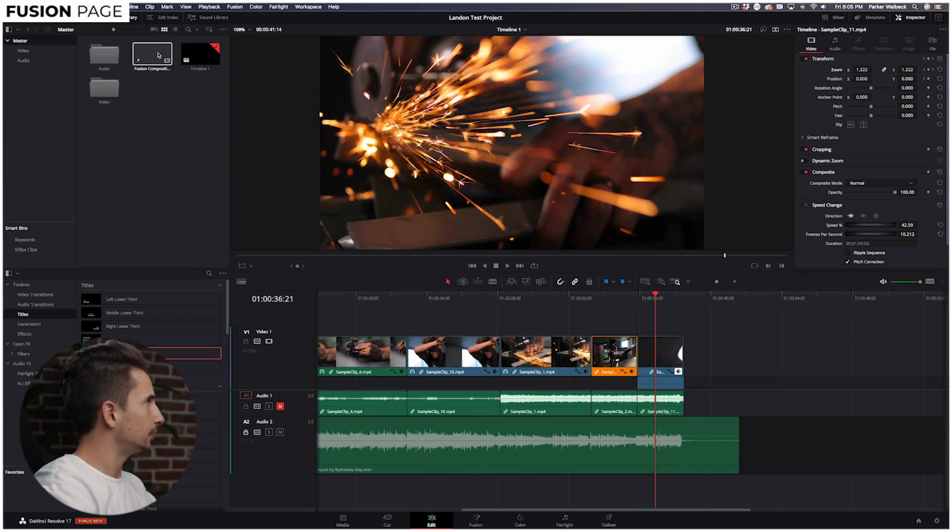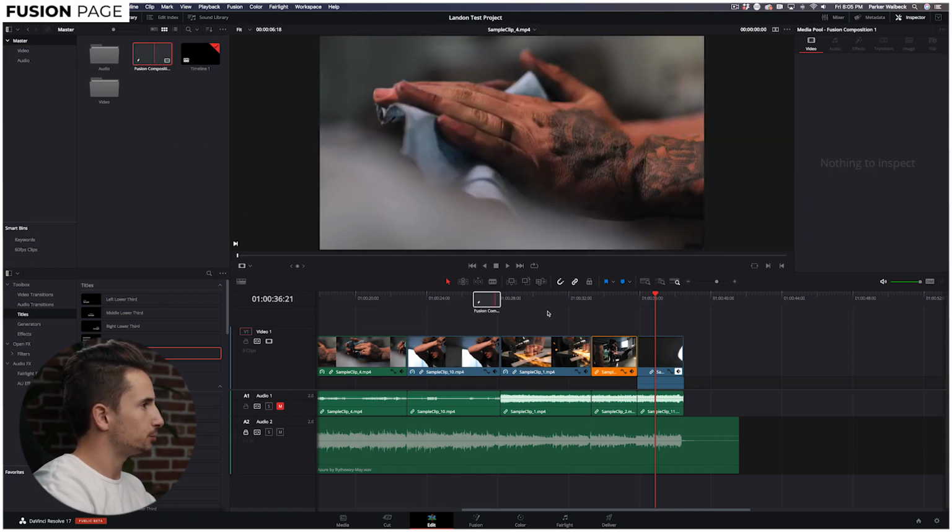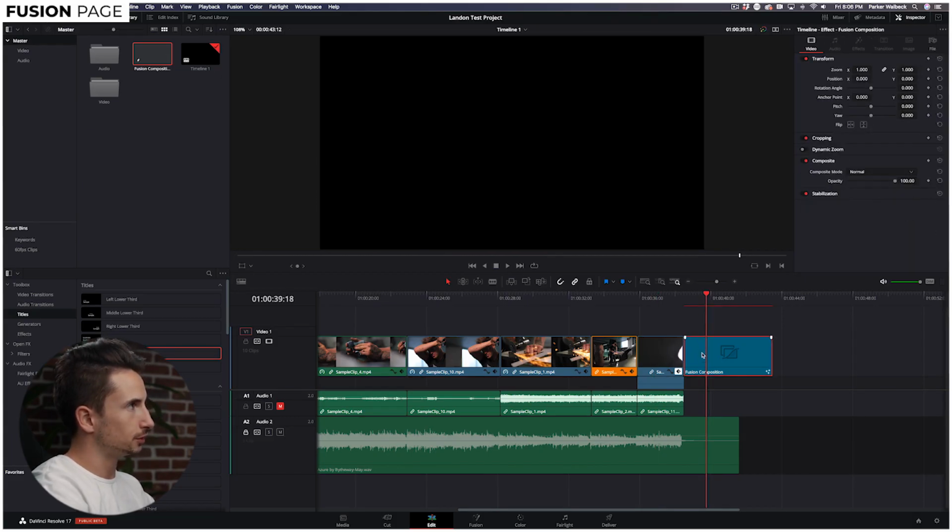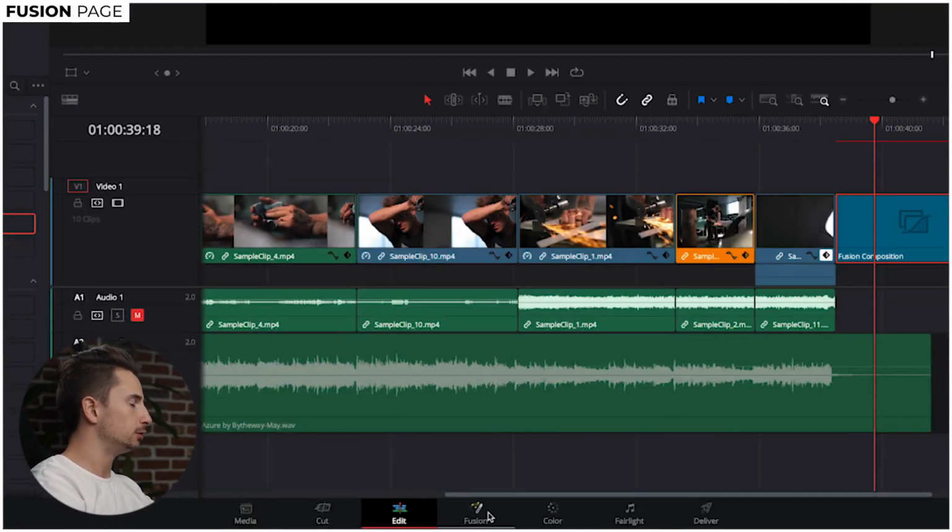So I'm gonna go ahead and click on that. This is what we just created. I'm gonna click and drag it and place it just right at the end of my timeline, just behind the last clip. Then I'm going to put my playhead over it. You'll see it's just a black screen. And we're gonna jump back over to Fusion.